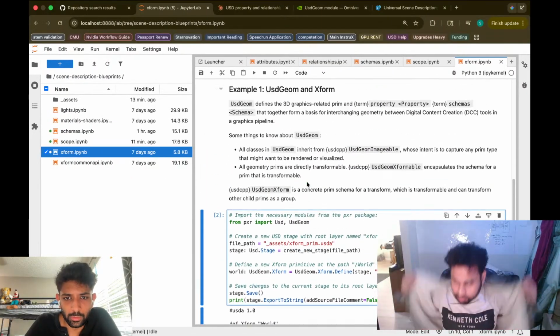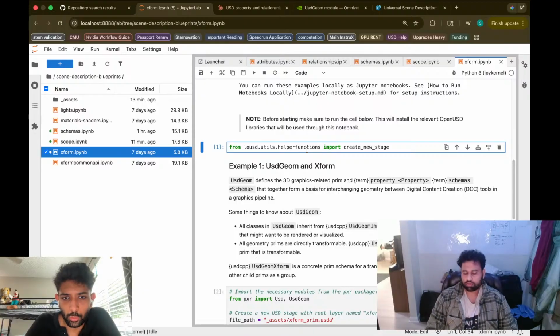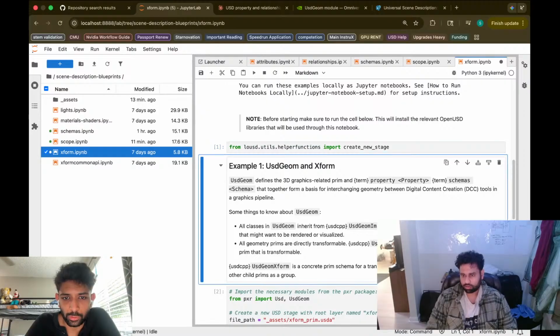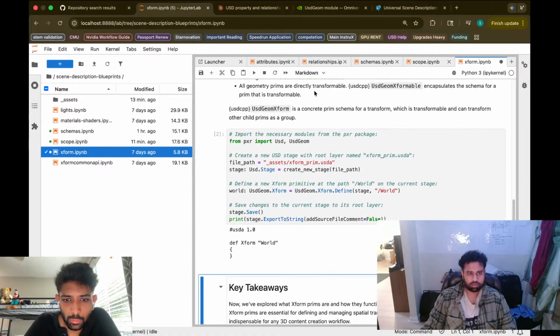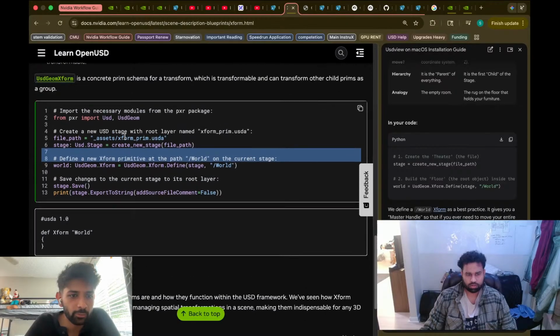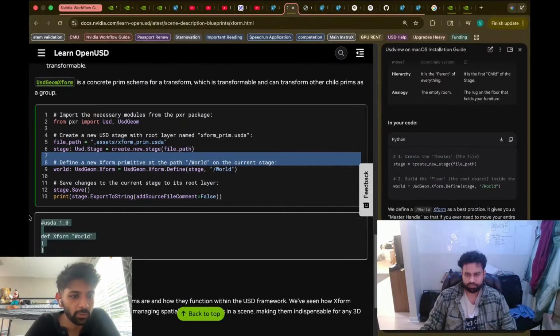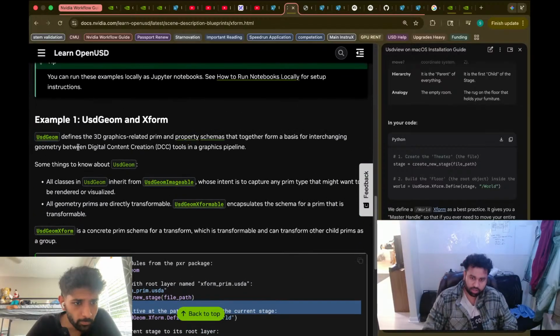Let's run this and see what happens. From learn_openusd.utils.helper_functions import create_new_stage. So this is what you have been doing, right? This is the most basic stuff that we have been doing in all the modules. Creating a prim based on XForm. So XForm allows us to do a lot of operations, as you have seen earlier in our other notebooks that we have been working with.